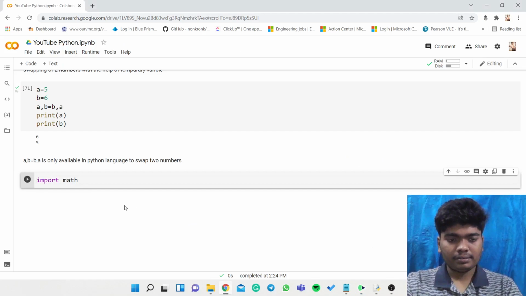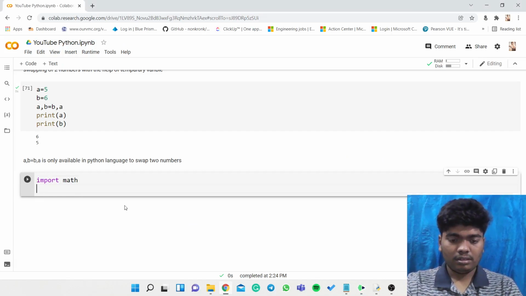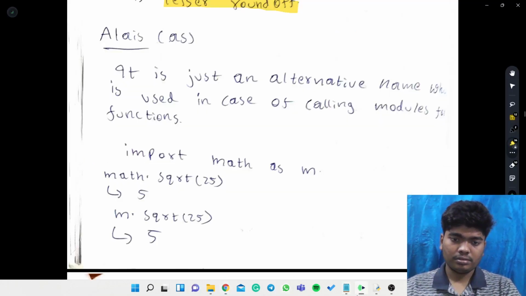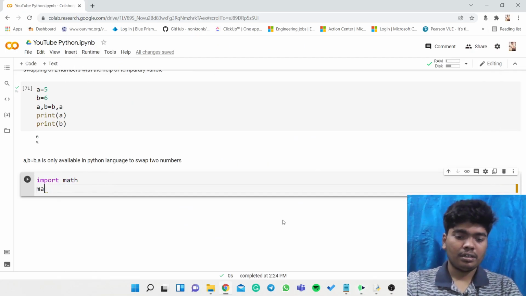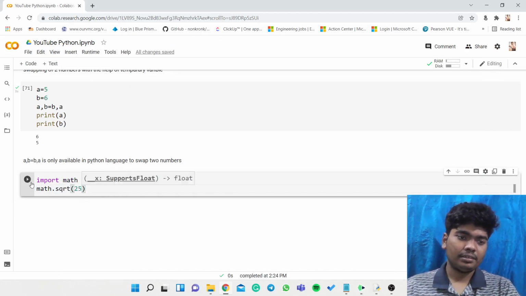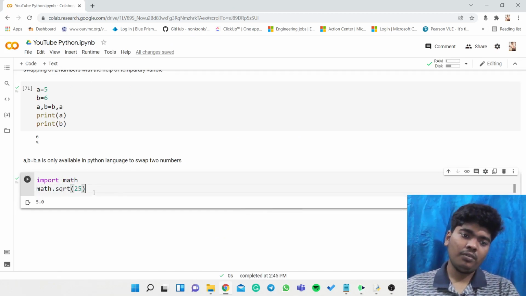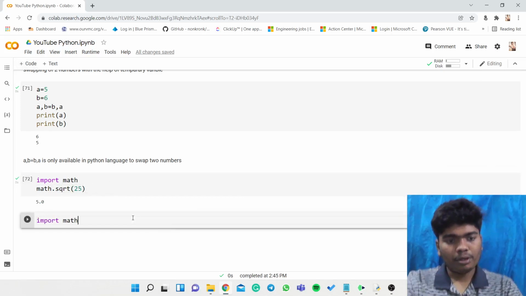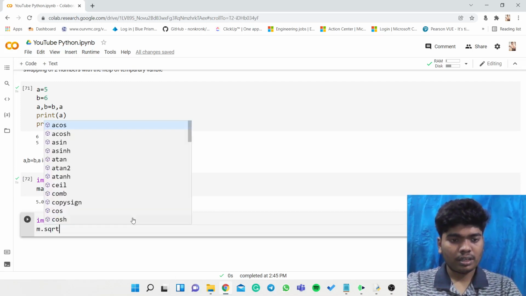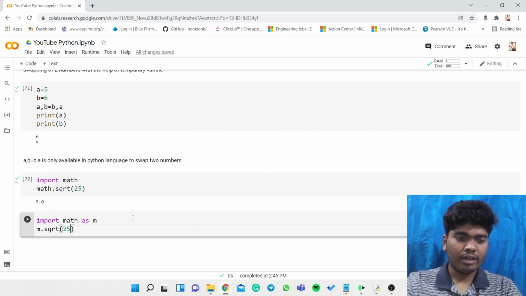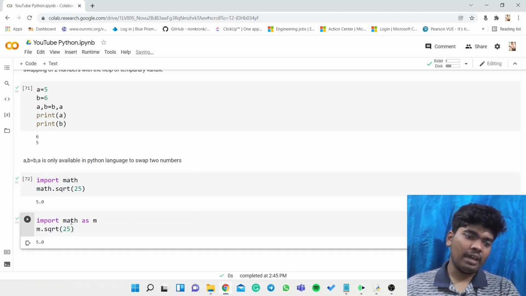Import math, a is equal to math dot sqrt of 25. It will give 5. And then if I try this, import math as m and then m dot sqrt of 25, it will give the same value.